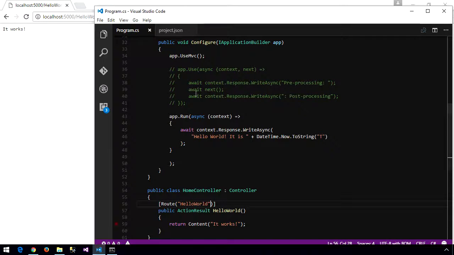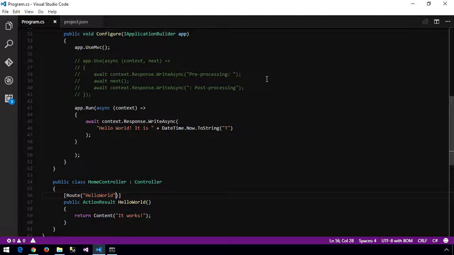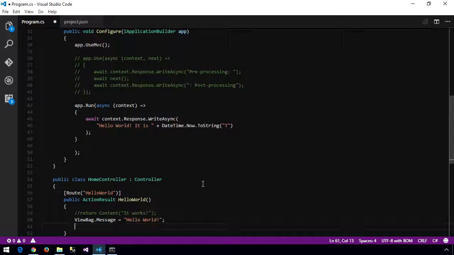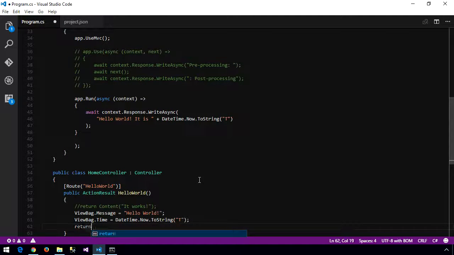Now, let's come back over to our code here and modify it to use a view. So the first thing I'm going to do here is I'm going to comment out that statement there because we're now no longer going to return content, but instead use a view. And I'm going to pass some information to it. So I'm going to use a simple view bag and define a message property on it and say hello world. And then I also want to display the current time, which I certainly could from within the Razor View Engine, but I want to demonstrate some techniques here. And I'll use date time, now, and toString, and pass in that long time string again that I've been using. And then, just like in classic ASP.NET MVC, I need to return the view.